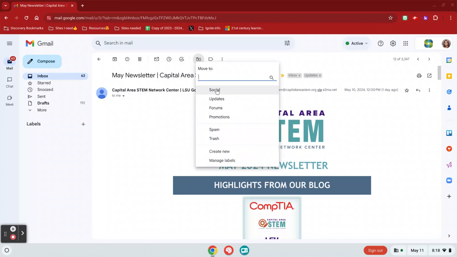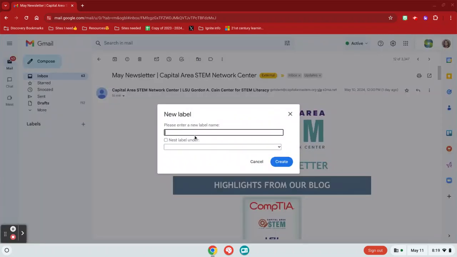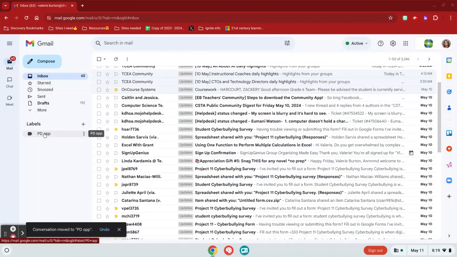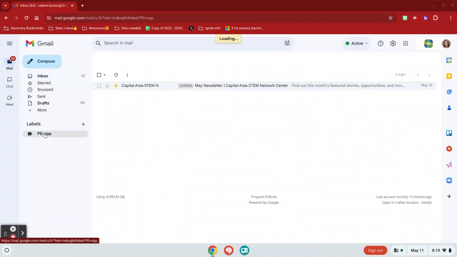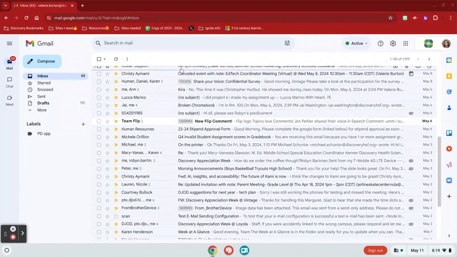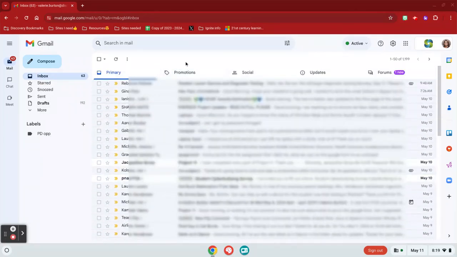And moving it, you can change the different categories, or you can create a new label, or you can label it. So let's say I want to label this PD opportunities. So I'll just name it PD op and create. So my label pops up over here. So if I click it, I have a listing of all of the other emails that would be considered PD opportunities.